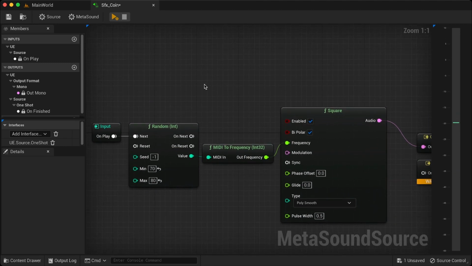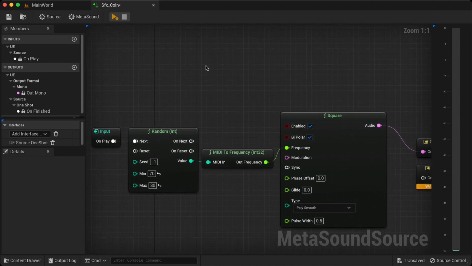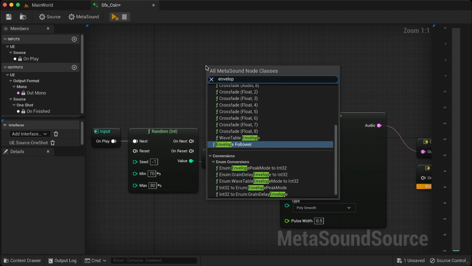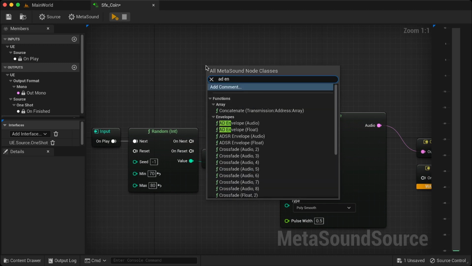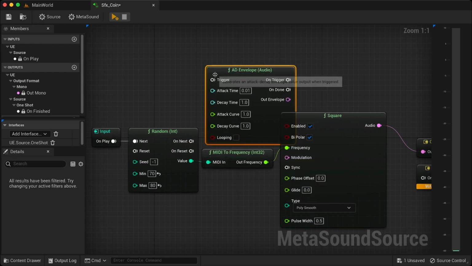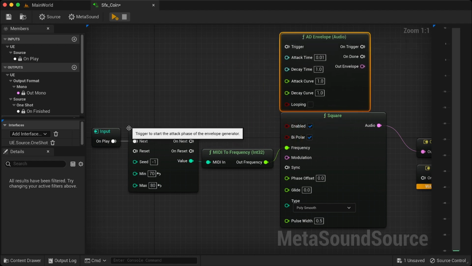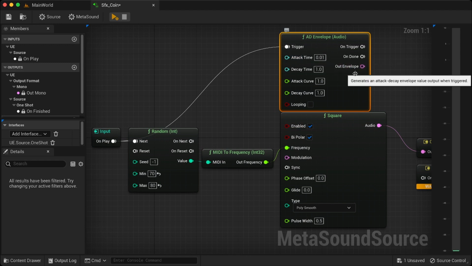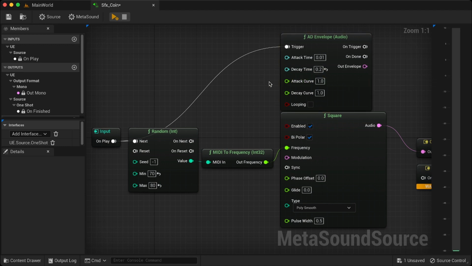Great. Now we need to generate an envelope. So let's use an AD envelope for audio that is triggered on play. The attack time should be very fast since we want to recreate a percussive envelope. The decay time as well, let's say 0.2. And I want to leave attack curve and decay curve to linear.